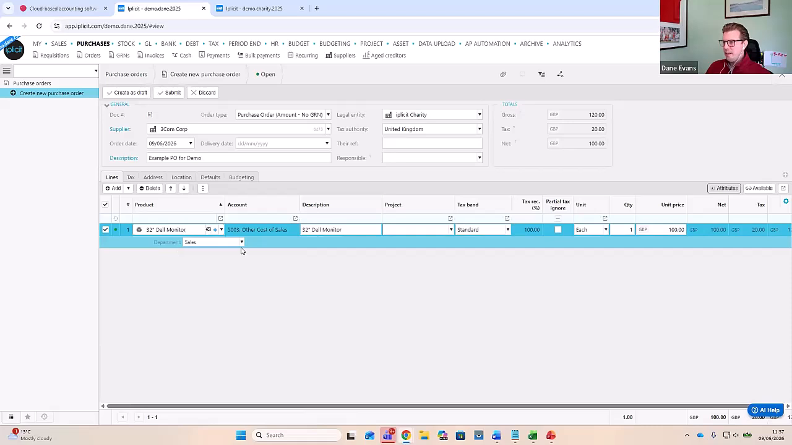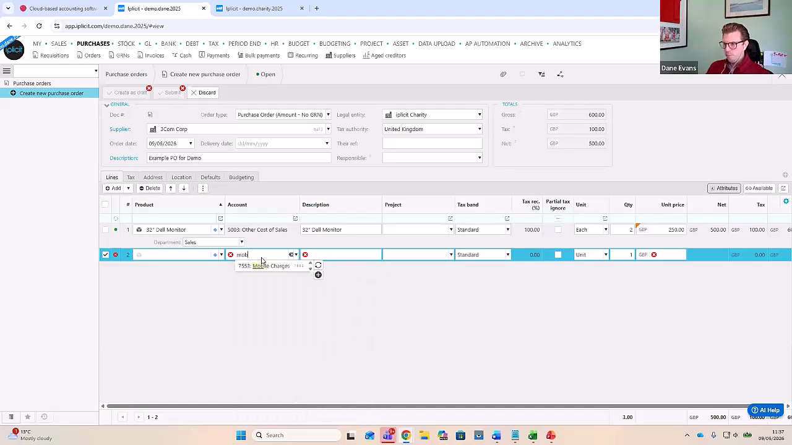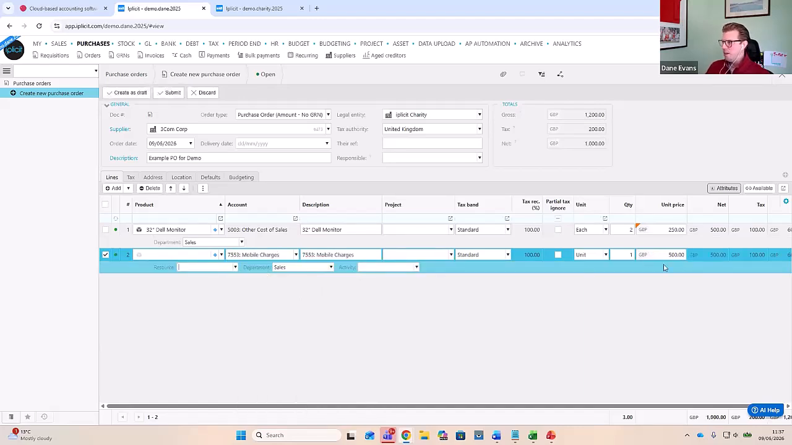But ultimately, I can come on here, select my product or enter my account code, and enter my quantities and my values. I've got all of my tracking codes or attributes coming through. I can go and add more lines on, so I'm just going to add an extra line here as an example. And of course, at the top, if we wanted to attach any supporting documentation or add any notes, we absolutely can.